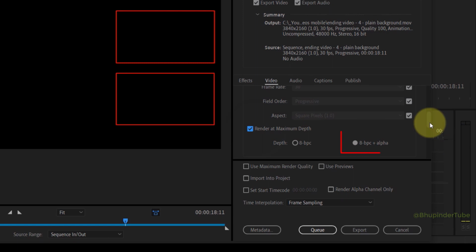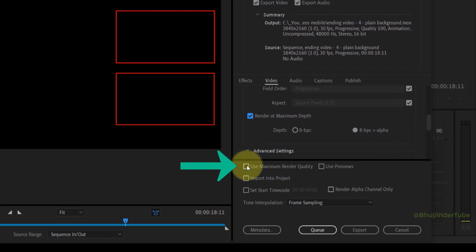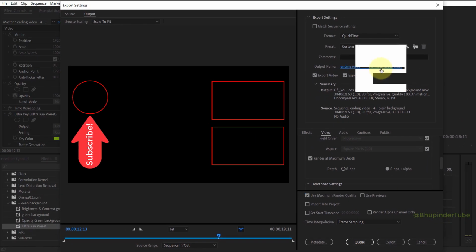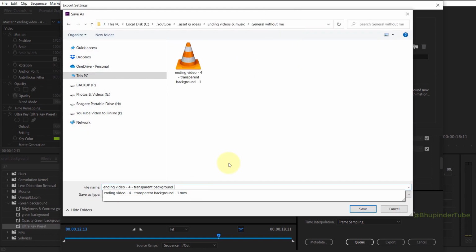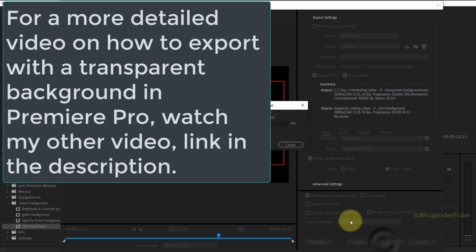Also make sure 8-BPC plus alpha is selected, and also in here make sure use maximum render quality is also checked. And if you would click on the output name, you could change the file location. Also make sure to uncheck export audio if your animation like mine doesn't have any audio. And once you're happy, simply click on export.